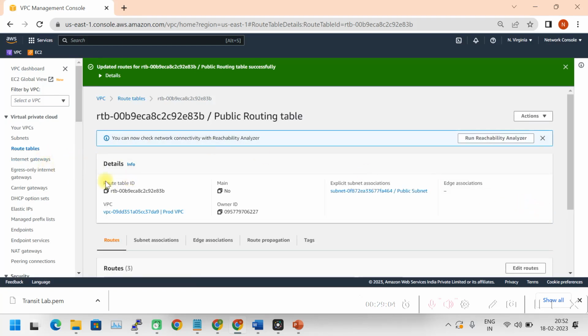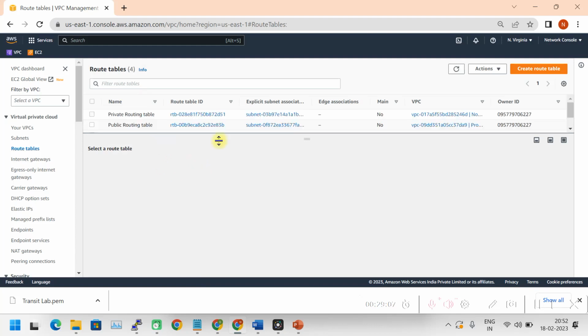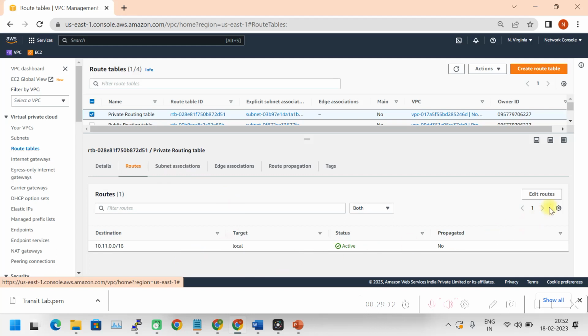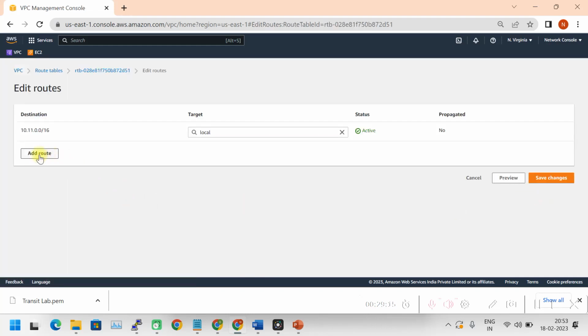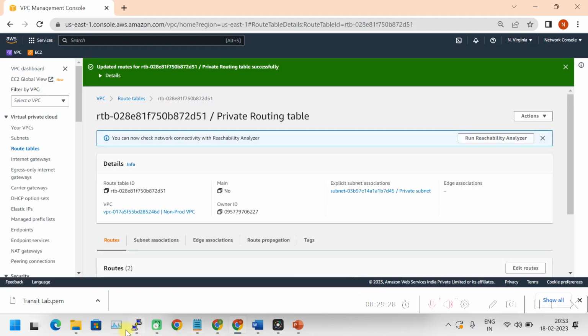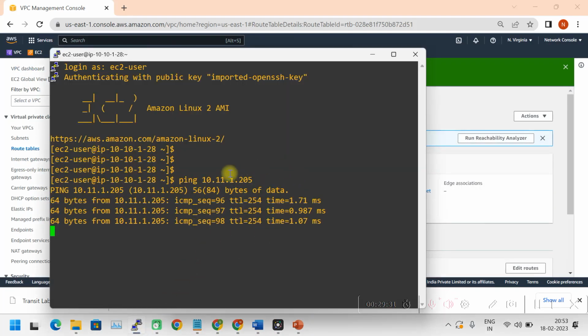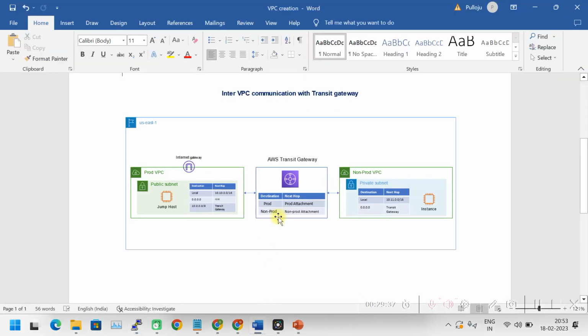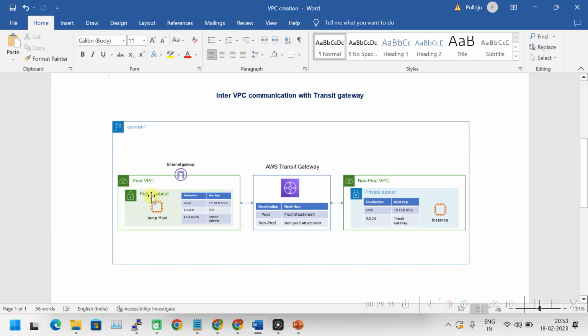We also have to modify the route table for the private subnet. Go back to routes. Here only, let me create a route for this particular subnet. Transit gateway. Select the transit gateway attachment. Save changes. Let's go back to this. See here, now the communication is working from one VPC to another VPC. As per our lab diagram, we are in this PC now, and we are able to ping this instance successfully.